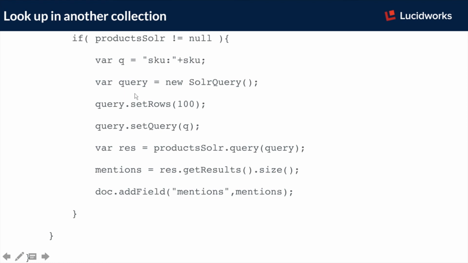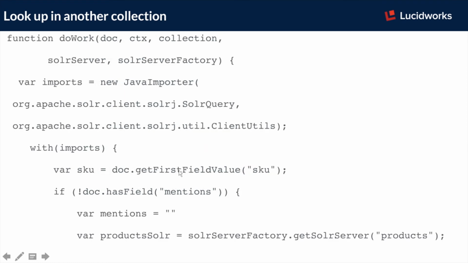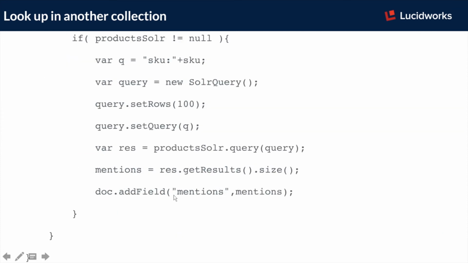So we're able to go from our document that's been passed into our pipeline, and then go grab some other collection from our Fusion instance, and then get things out of that collection to help us transform and do whatever we're doing for our document.